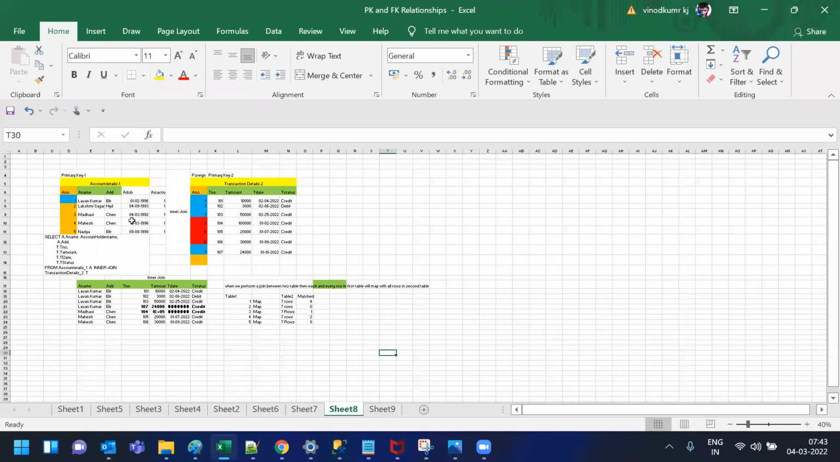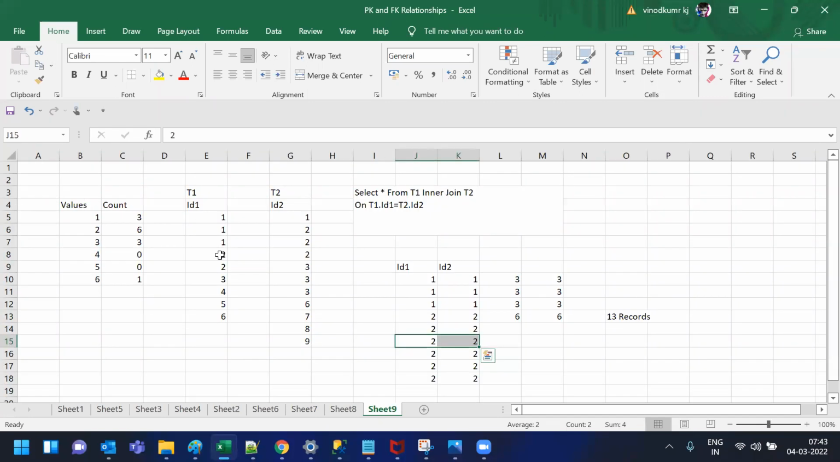In this example, see, Lavan Kumar is printing multiple times because all these transactions belong to him only. That's why it is representing multiple times. In a similar way, when this record matches multiple times on the right hand side, the same record will print multiple times on the left hand side also, in the result set. Not in the table, but in the result set. And one more 2 is there, so it will match 3 times. So on the left hand side 3 2s will come, and on the right hand side also 3 2s will come.